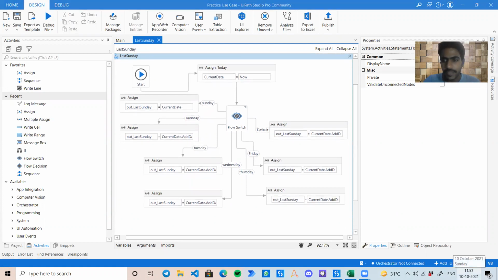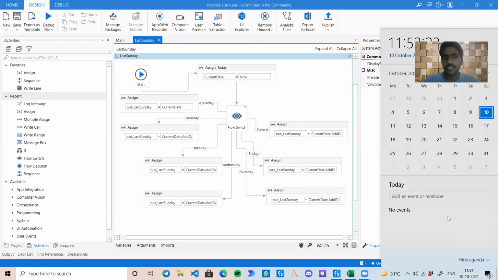Coming back to the question, the main objective of this part of the solution is finding out when the last Sunday was. Suppose today is 15th of October, then I need to find the last Sunday, which is 5 days back, 10th of October. Similarly, if today is 17th of September, then the last Sunday would have been 12th of September, that is minus 5 days.